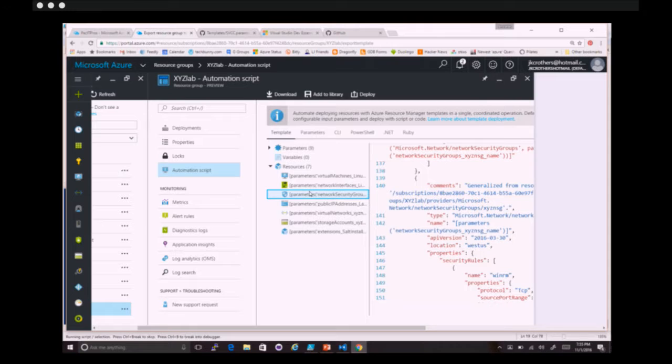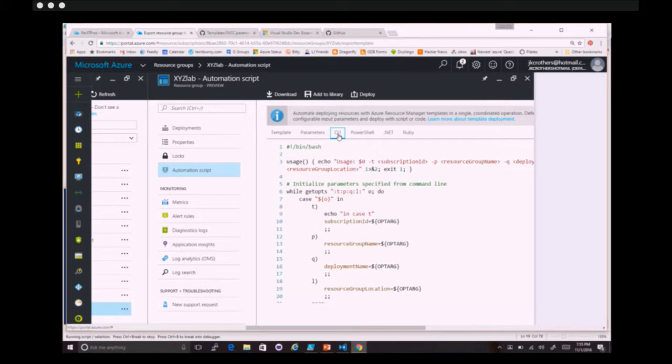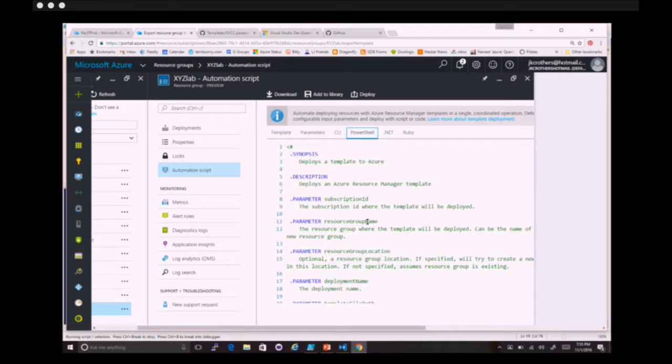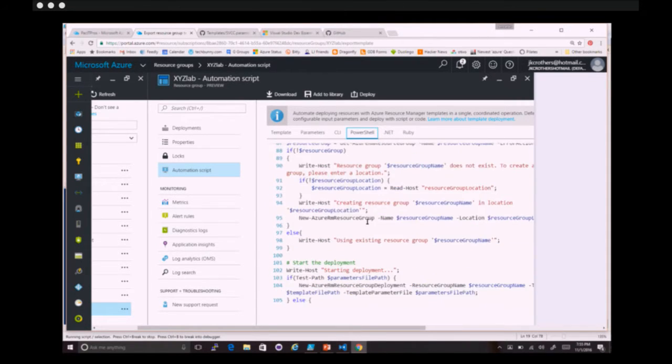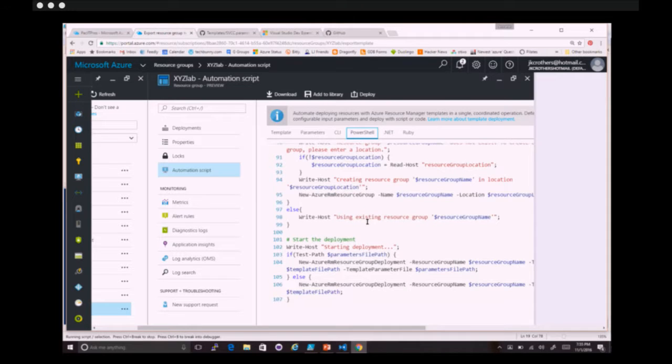You can also get the equivalent in the Azure command line interface. You can also, if you want to do it all in PowerShell, get the equivalent commands in PowerShell and see what that PowerShell script looks like. You can get it in .NET and in Ruby. So most of the basic stuff comes out.